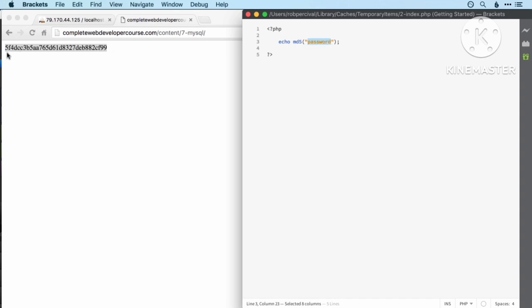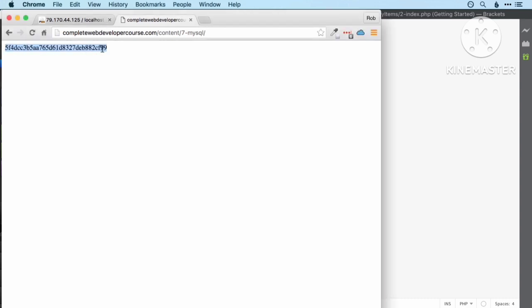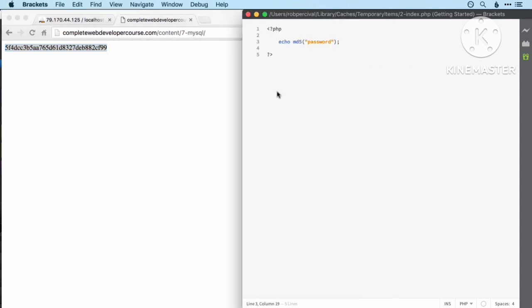So if we stored this in our database, then when the user tried to log in, we could MD5 it and then check that against our database, and we would then know that the user had the password correct. So this is known as one-way encryption because it's easy to go one way, and this result is unique for that word, but it's hard to go the other way.